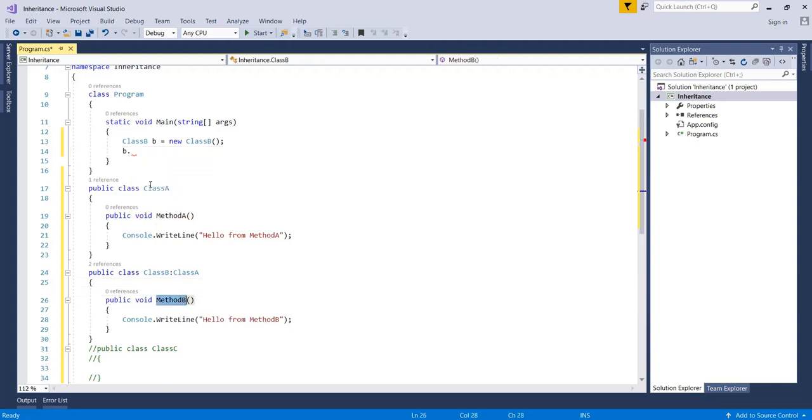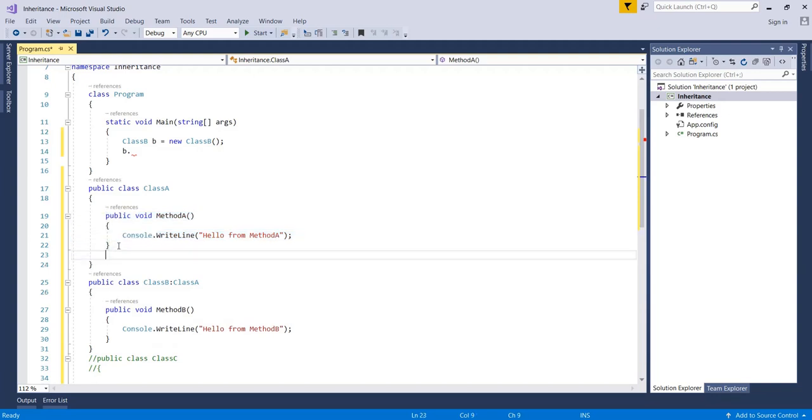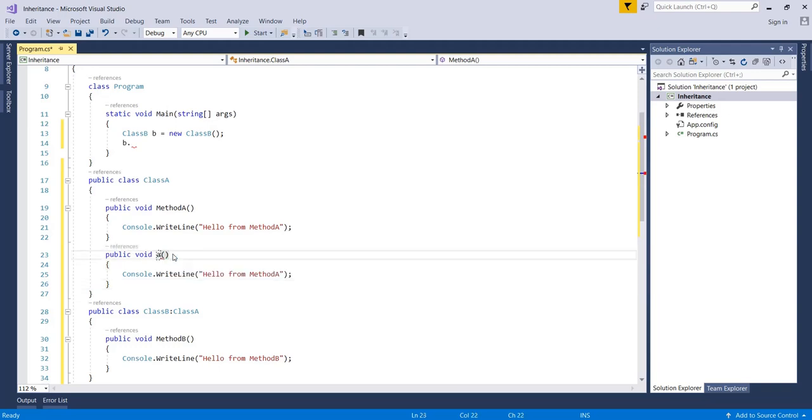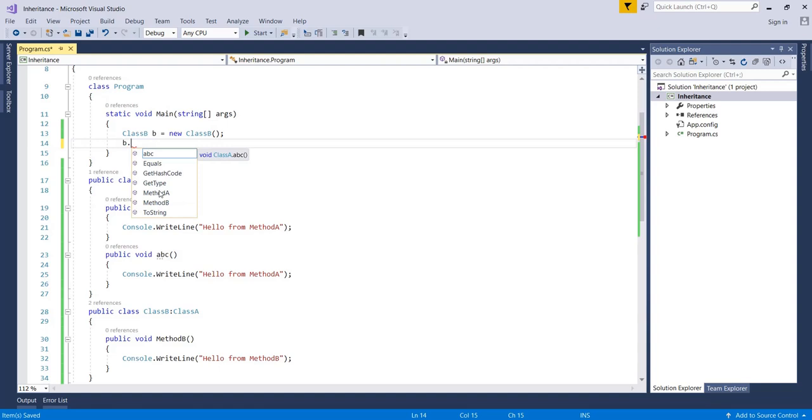Both are accessible with the B instance because class B inherits class A, and whatever is inside class A is available. Not only this, if we have one more method, for example ABC, then with the B instance, method A, method B and ABC will all be accessible.